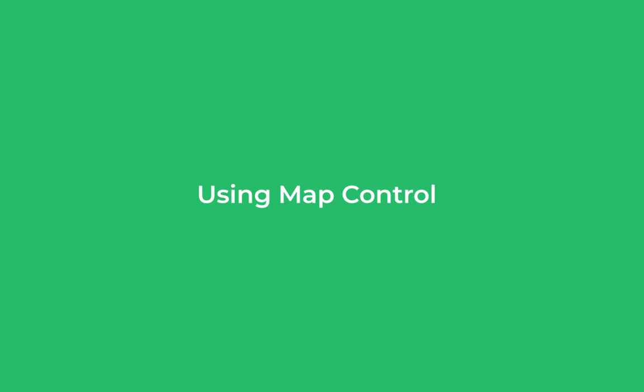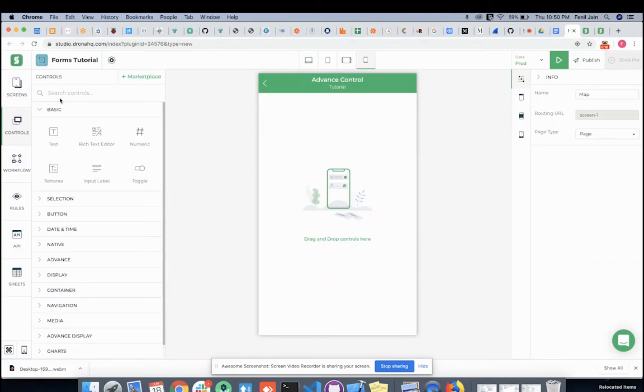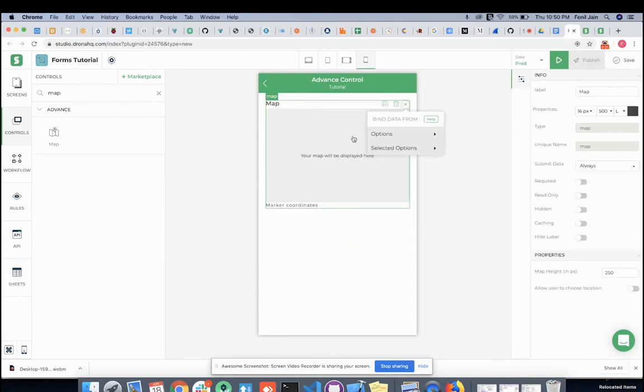In this video we will see how we use map control. Map control is an advanced control which can be used to show multiple locations on a map as multiple markers. Let's start by adding map control from the controls menu.